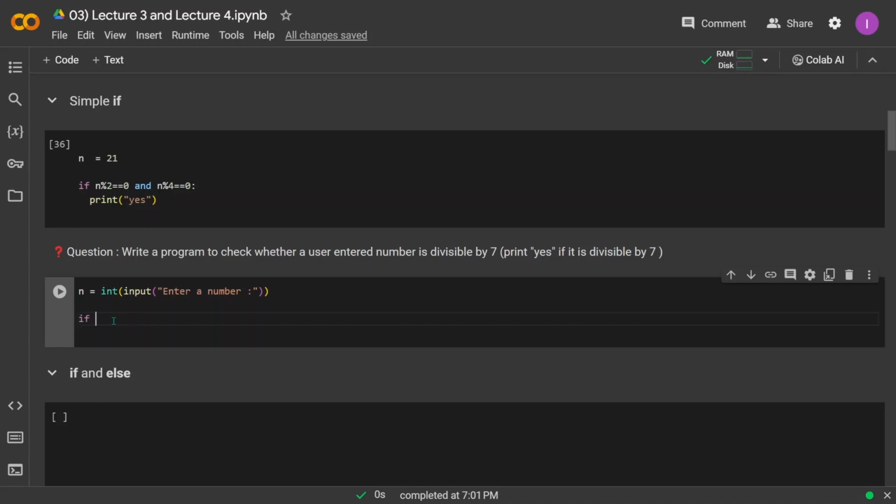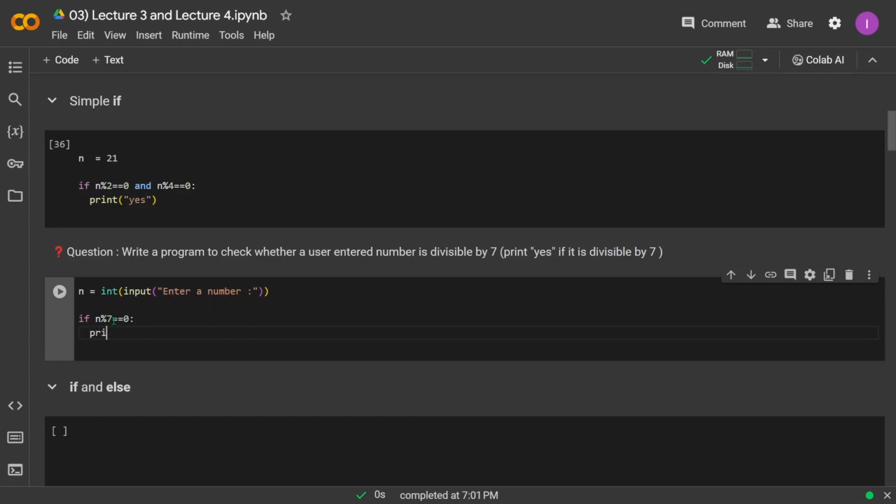So now we will check if n mod 7. Why n mod 7? Because we are going to find the remainder, right? So if a number n is divisible by 7 completely, then n mod 7 will be 0. So if it is 0, what do we have to print? Print yes, that's it. If a number n is divisible by 7 completely, then it will print yes. We don't do any other tasks. This is a simple if.